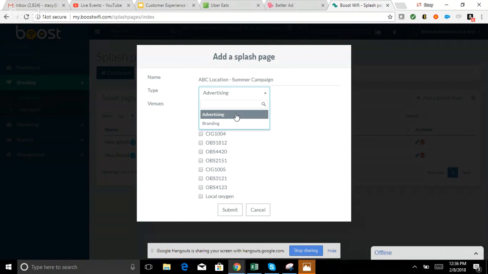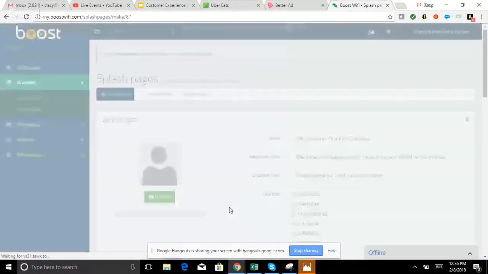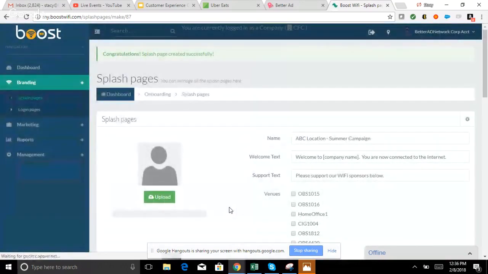So if they choose advertising or branding, that is where you do that. So in this case, let's choose advertising. The venues that will pop up underneath this client's campaign will be in this example. So any venues that were loaded underneath this particular area for this splash page, you'll then be able to choose which splash page you want this advertising to go to. You click submit, and then it will bring you back to the splash page.